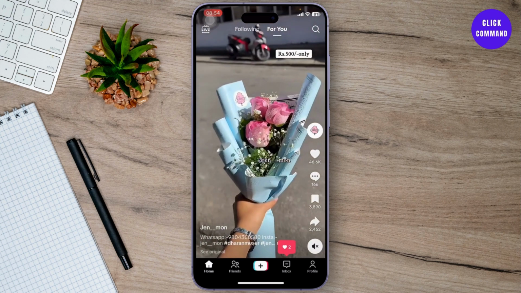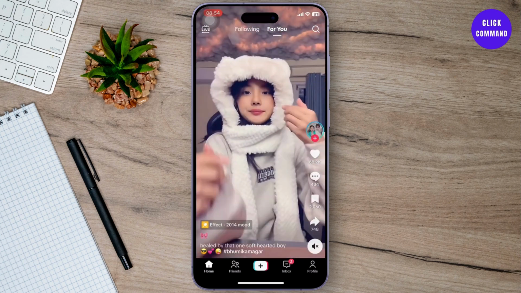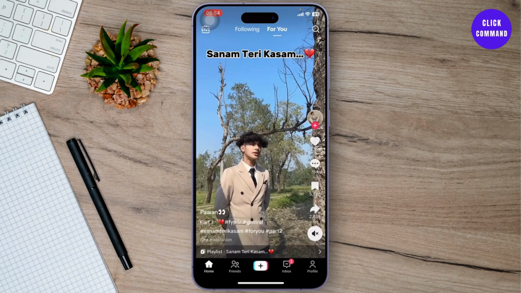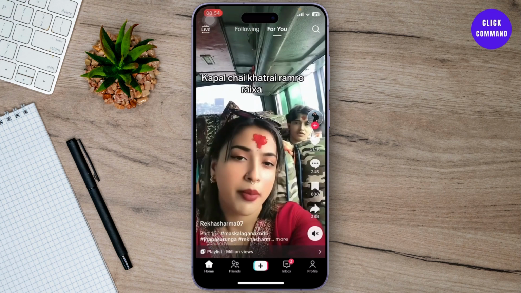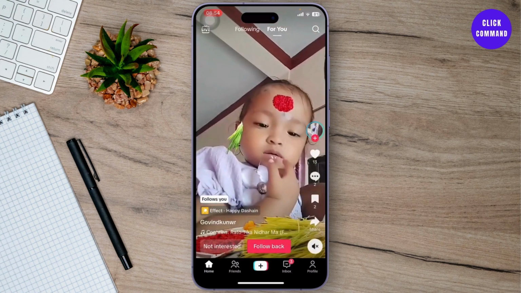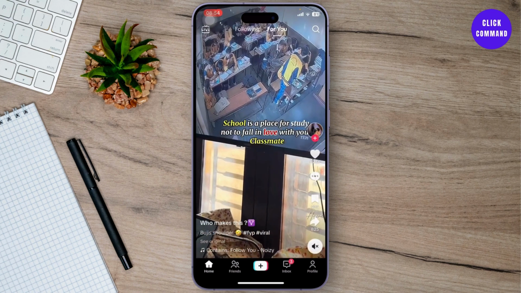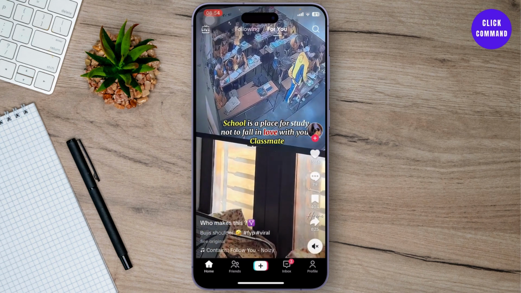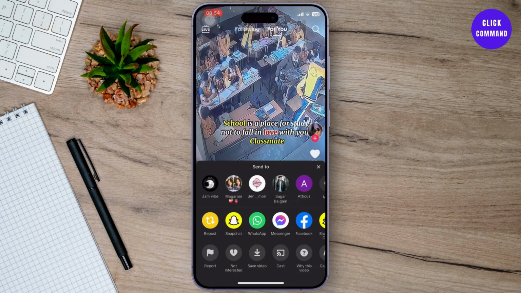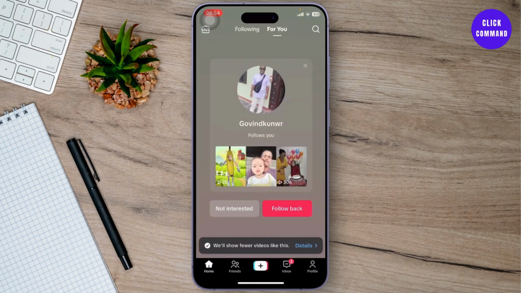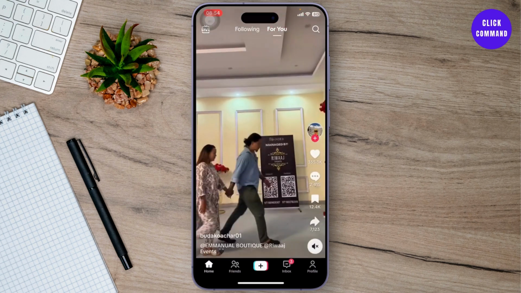Now under here, if you do not want a certain type of videos, what you'll then need to do is you can simply report it or tell TikTok that you don't want to see such type of video. Now to do that, you can simply tap on the share button. After you tap on the share button, you will see the not interested option here. Tap on not interested, and as you can see, now they will not show you this type of video.